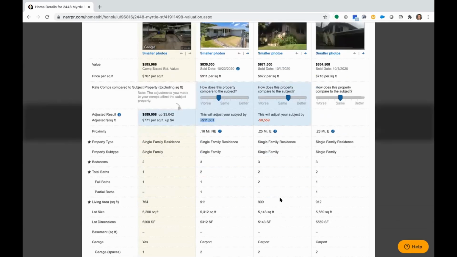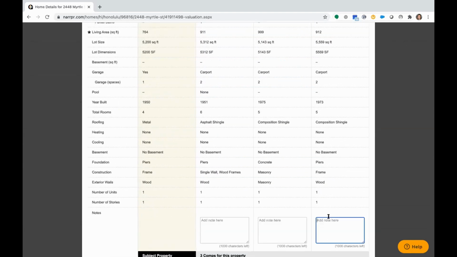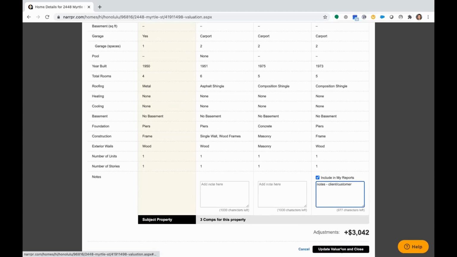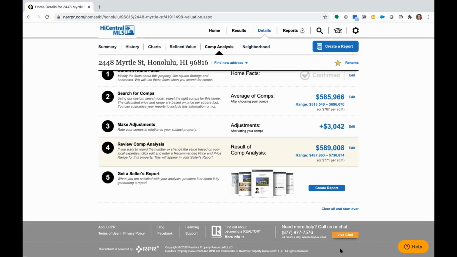And this is really for example purposes only. You do have a section for notes. You can keep these private if you want to yourself. You just uncheck that box, but keeping that box checked is going to make these client or customer friendly notes. Okay. And then you're going to go ahead and update your evaluation and close.